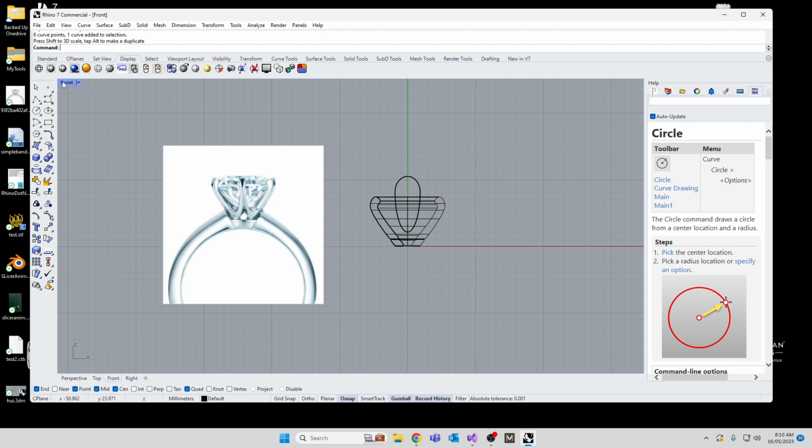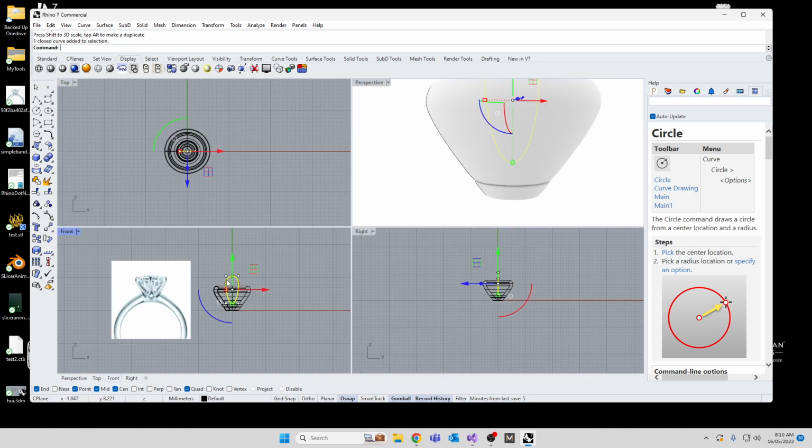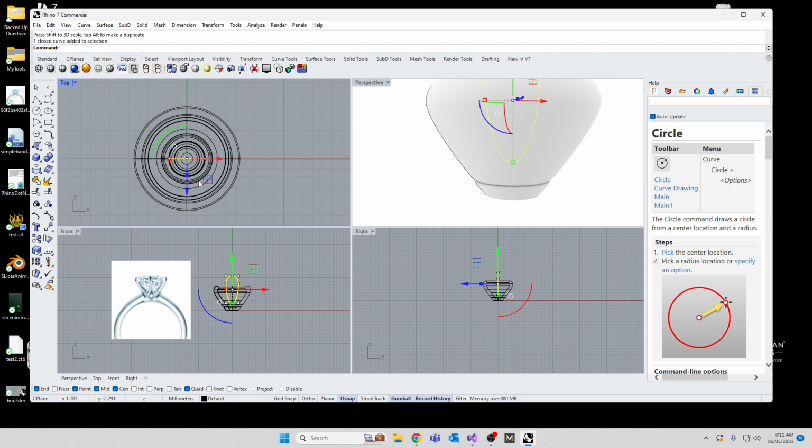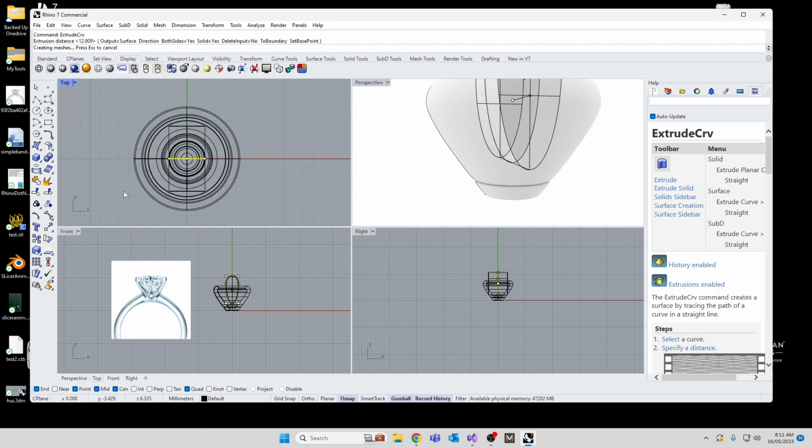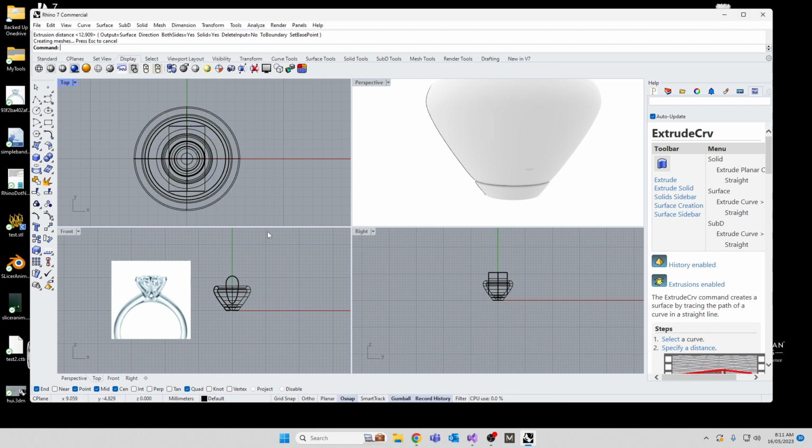Alright, we're going to extrude this in the top view. Let's grab the curve, it's here. Yes? Do you want to ask a question?